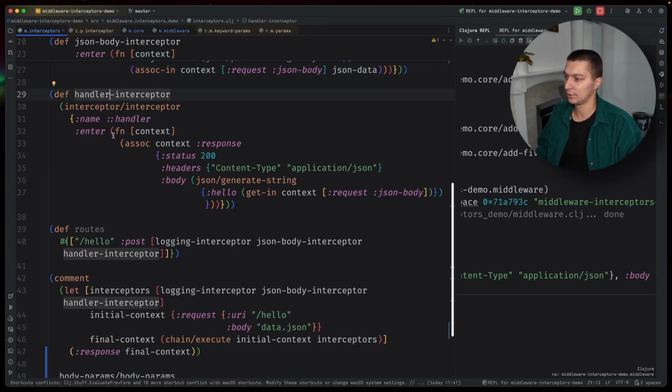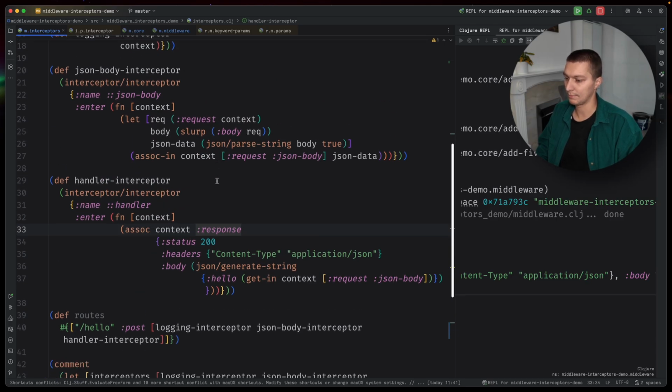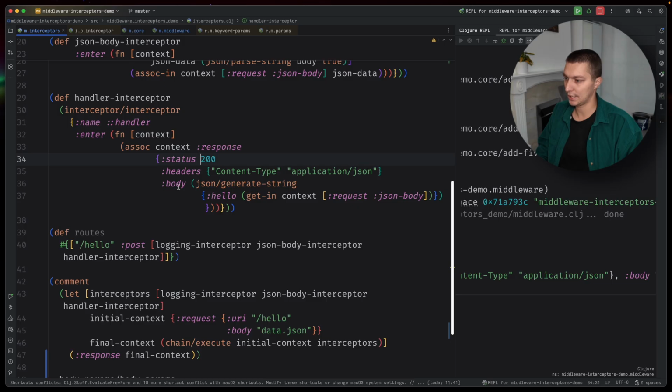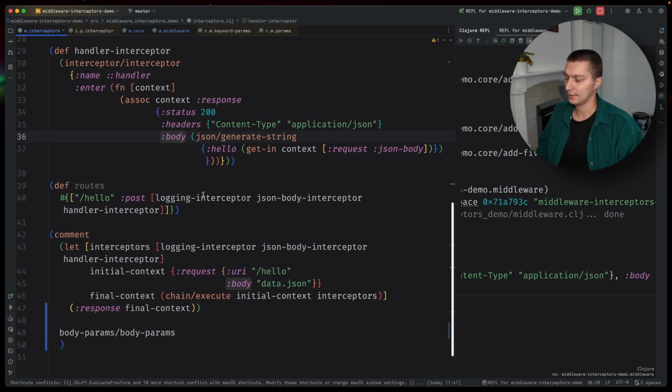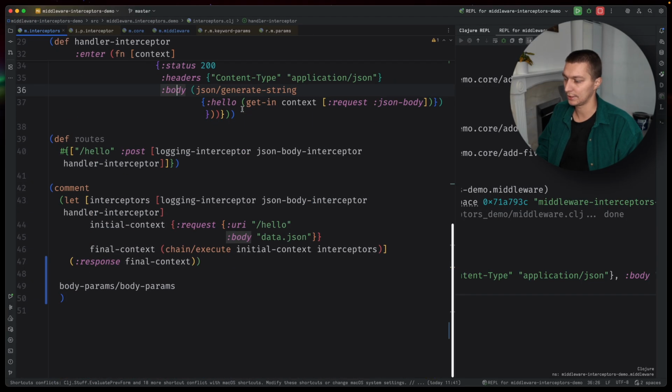Again, for the final handler, we don't need leave here. We just use enter because it's like a single element of our chain. And here in the context, we are returning the response map, and that will basically mean that we are done with the processing and we're returning something. So it will trigger the interceptors to be called with the leave function on the way back. So here we say we have the status 200, we're returning some kind of body, and that's it. It's pretty similar to what we have in Ring, just different libraries right here.